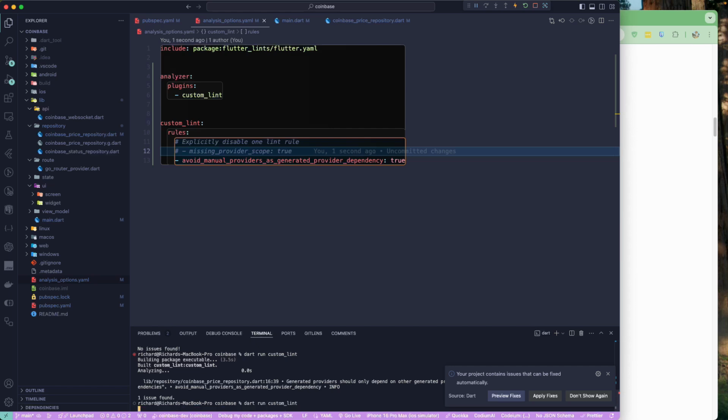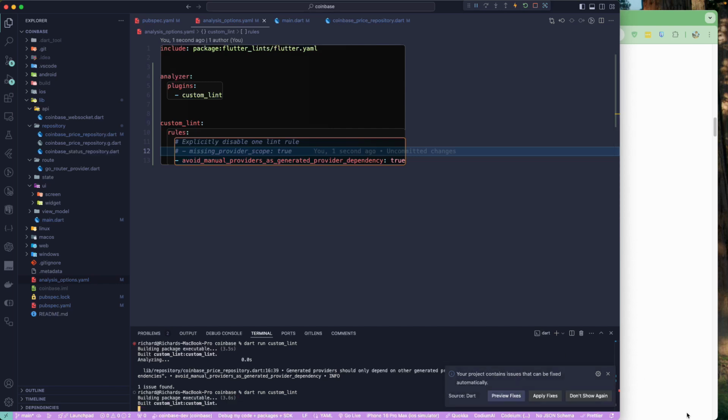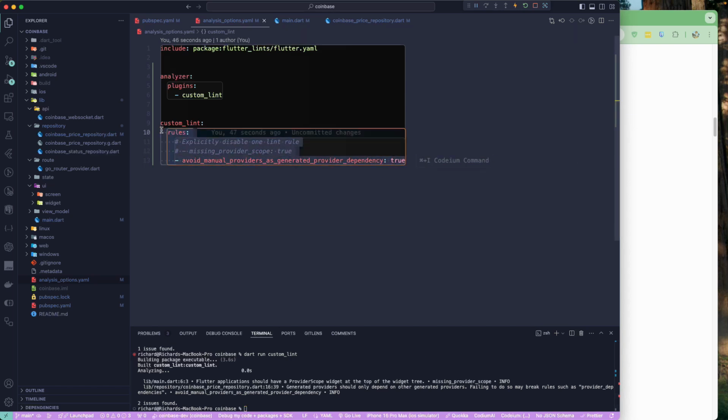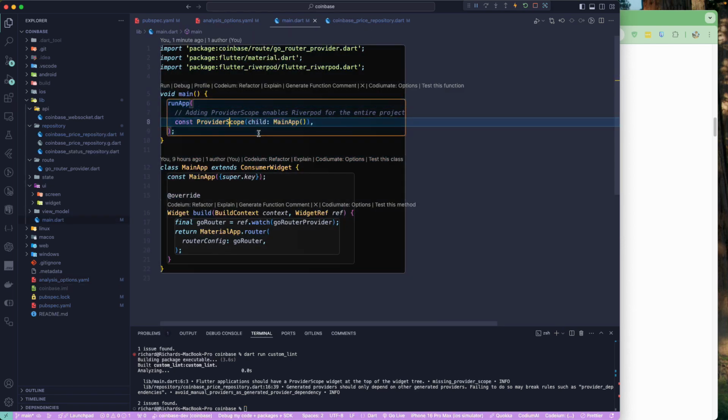So if I rerun the custom lint rule over here, it should give me two warnings now. And as you can see, we got the two issues coming from the missing provider scope widget, as well as from the generated provider, which should only depend on another generated provider. So you can easily enable and disable the lint rules for your Riverpod. That's pretty cool. Let's go back to our main.dart file and bring it back, we require that one, we should not remove that. I just wanted to show you how the custom lint rules work.